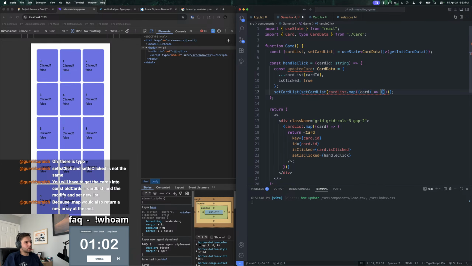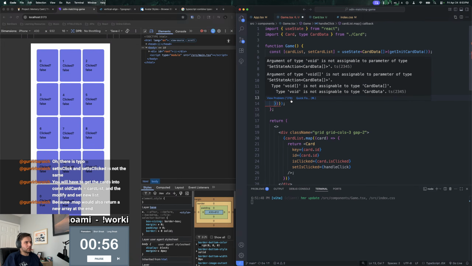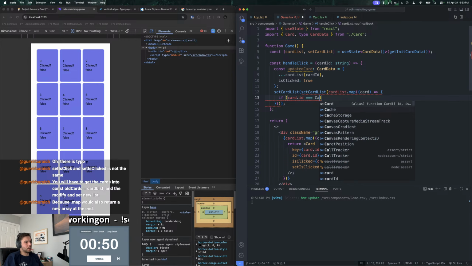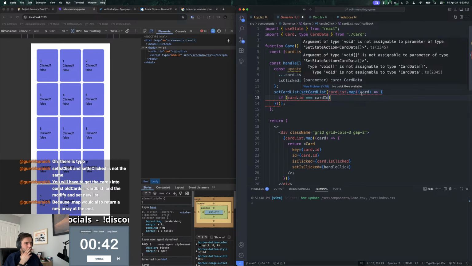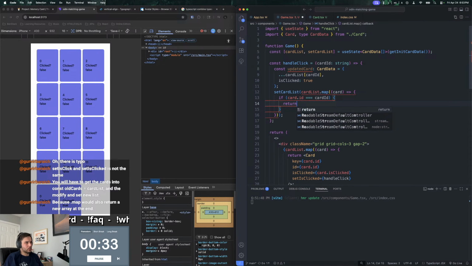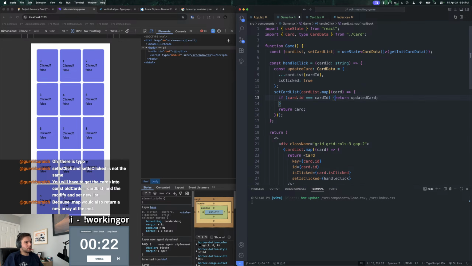So I could do card, and then I can do, okay, there might be too many things going on here. So let's just do if card.id is card ID, then, oh shit, this isn't, what's wrong with this? Set card list. Oh, I have this nested twice. I'm silly. Okay. So if card list is return updated card, otherwise return card. I think this is fine. Right?